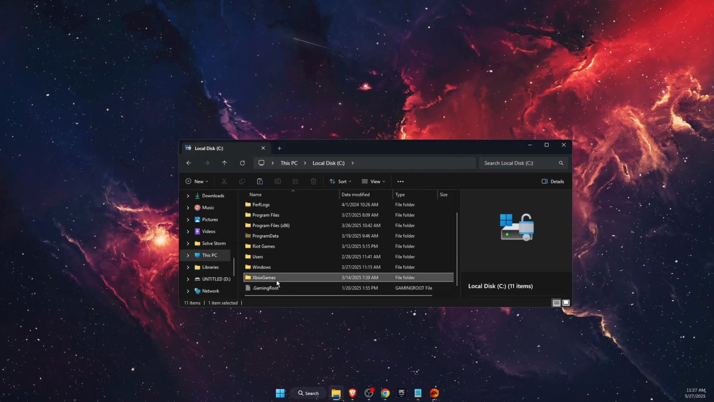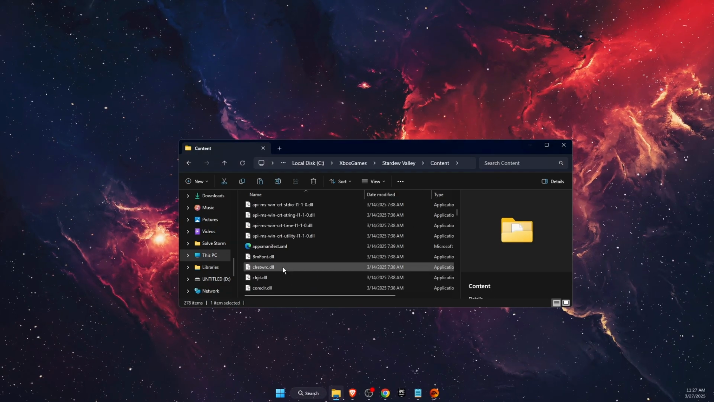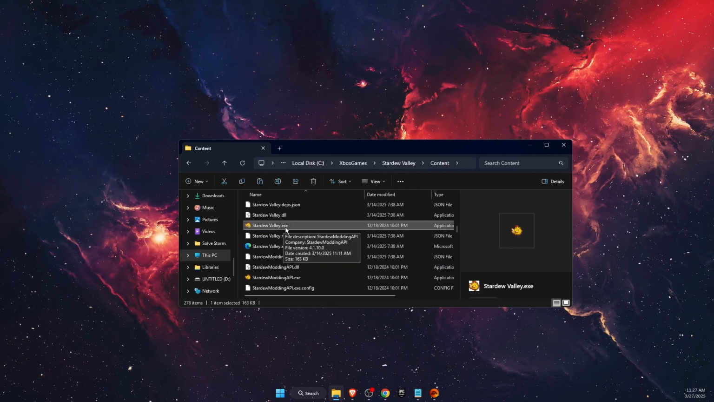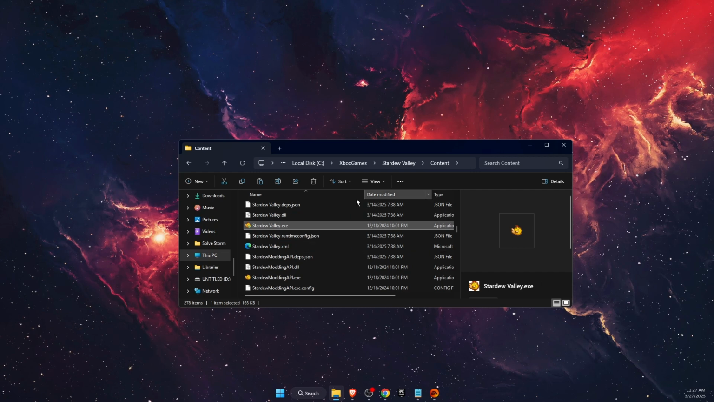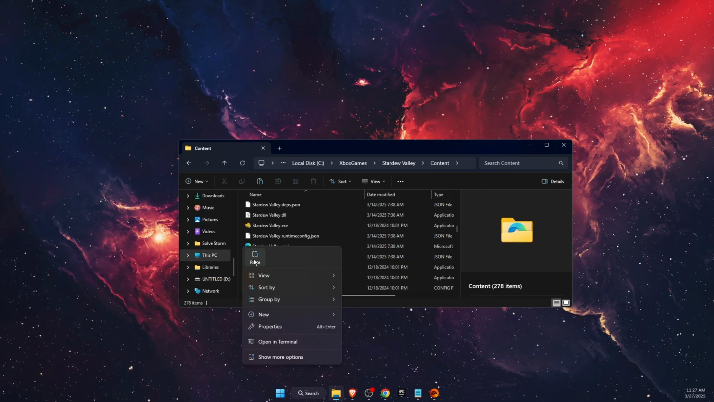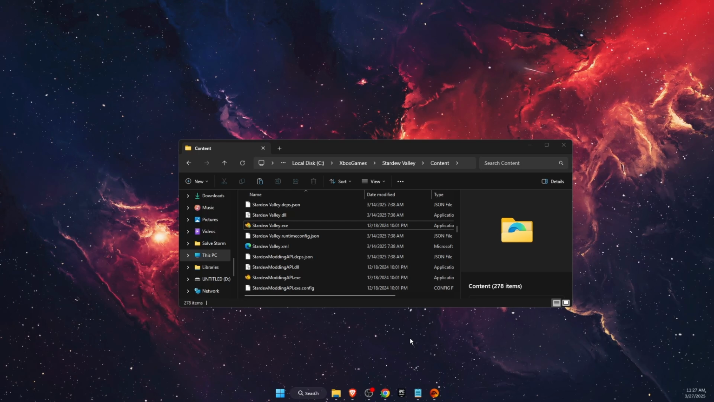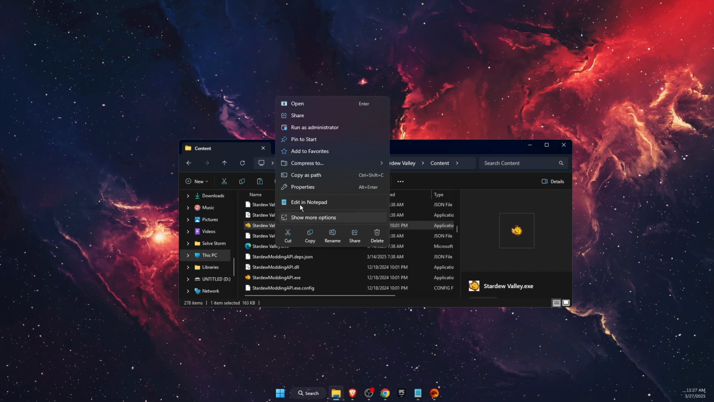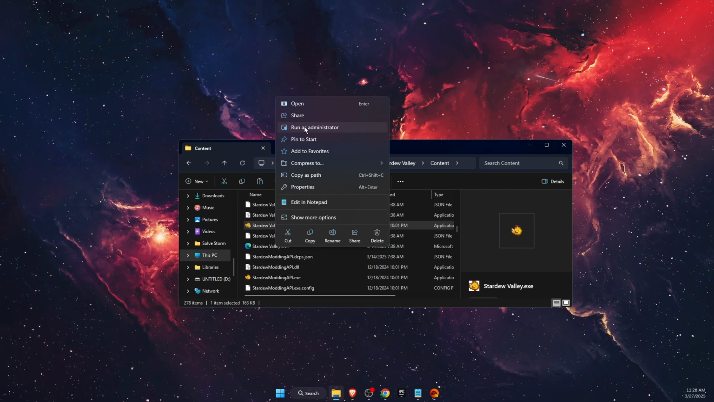So let's, for example, find any game. And for example, you want to find such specific .exe file. And you want to paste every single DLL right there. And that's pretty much it. When you open the game, you want to open it as administrator. So just go ahead and click Run as administrator, and everything should work as it should.